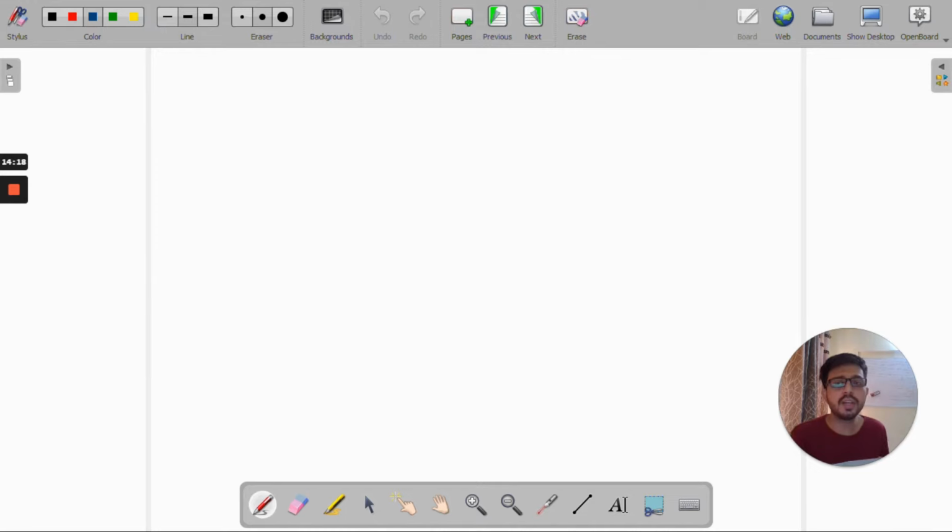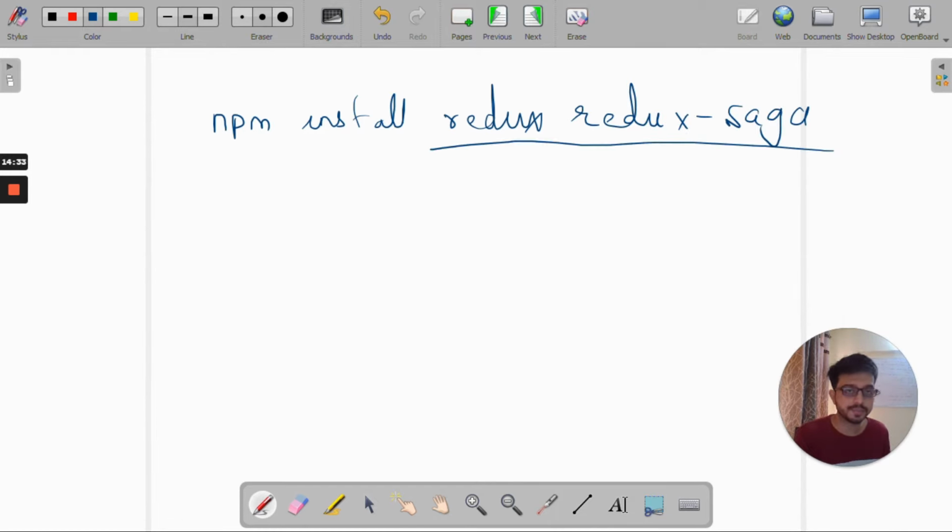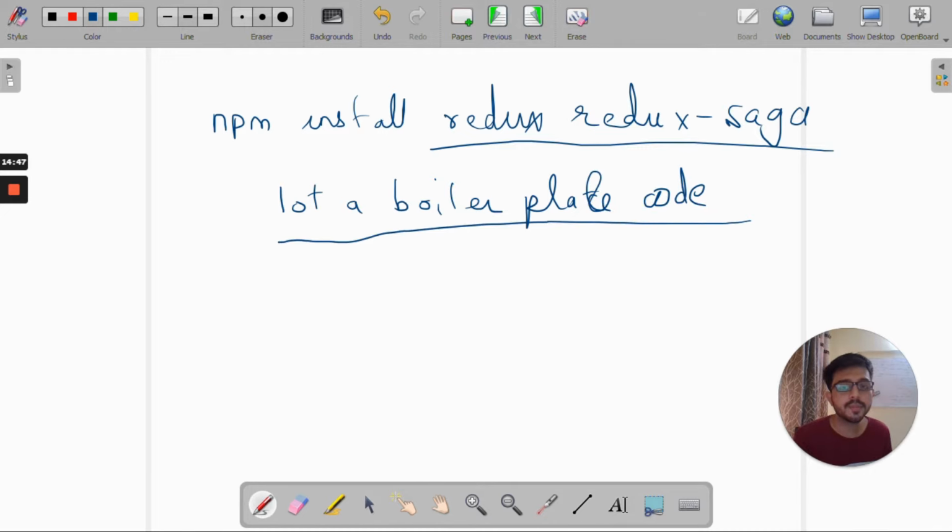Okay, so for using Redux, you have to take two libraries. First, with npm, you have to install Redux, and you have to install Redux Saga to use these two things. Okay, so there is a lot of boilerplate code that you have to do before using Redux and Redux Saga. A lot of people think that Redux is very boring because of this boilerplate code. But once you have done the boilerplate code, then it is really simple to use Redux and Redux Saga.